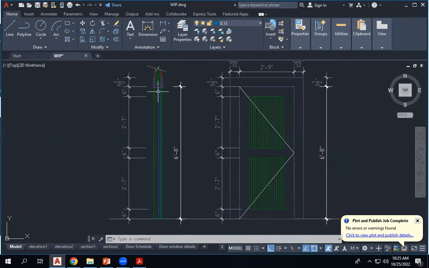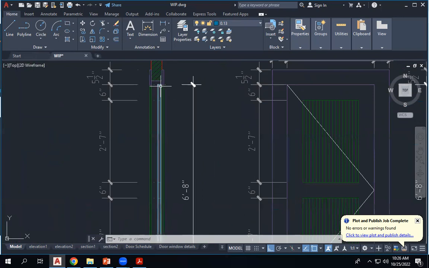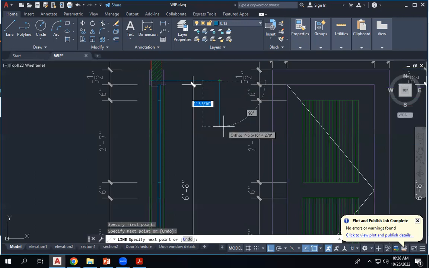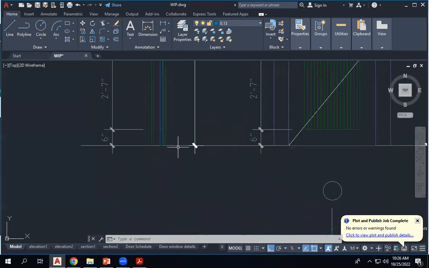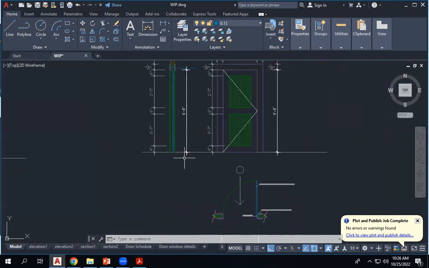But here 6 8, where did I take it? I took it to the top of the door panel. It should be up to this point. This point should be the 6 8. Because the frame is going all 3 directions. So from here to the finished floor level, it should be 6 8. Not the door panel height. Panel height will be reduced.